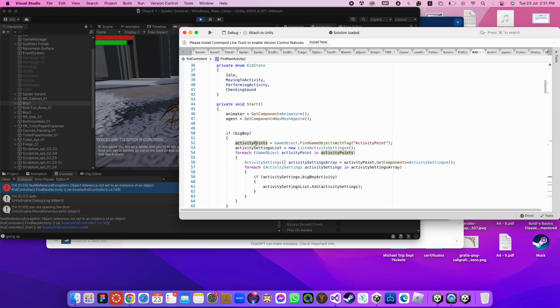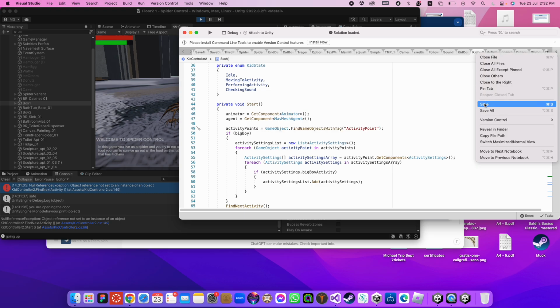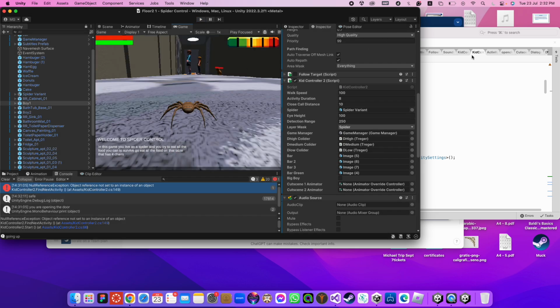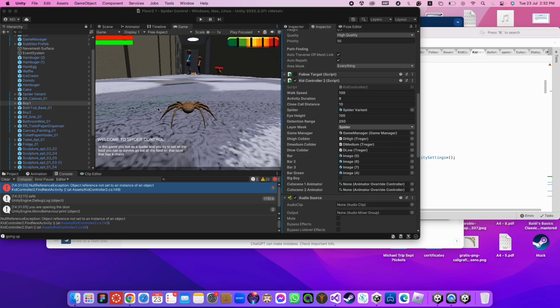Activity points. Oh, sorry, we took the wrong thing. That's why we need to start this here. Sorry guys. Okay, now it's supposed to work. I hope. Debugging is life. Okay. Rerun.